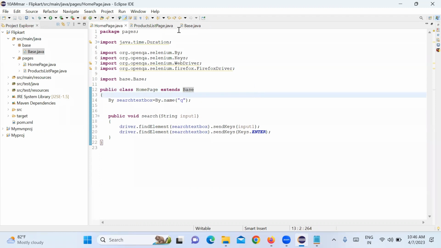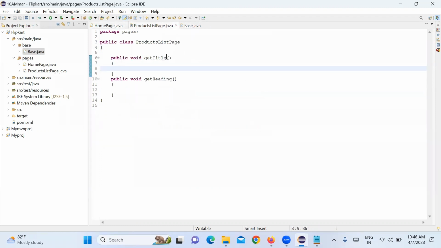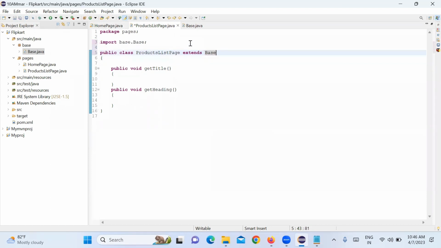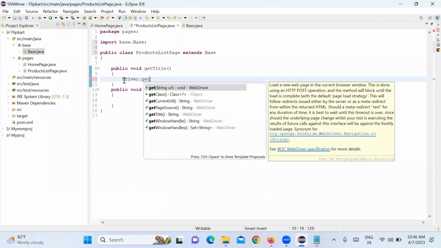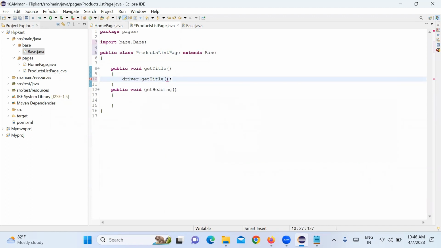Okay. So now I inherited it. Now for the products list also, can I say extends? Yes, sir. Extends base, right? Now it will understand driver dot. Now see, it is understanding, right? Driver dot get title, it is understanding. What do I have to do now?